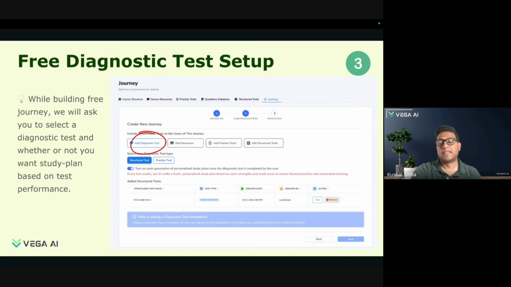So this is how you can define it while you're creating a free journey, and you can still create your resources and practice tests. It will still be part of that free journey. So the limitations of the free journey will still apply, but adding a test as a diagnostic will help us redirect any new user who signs up to that page.